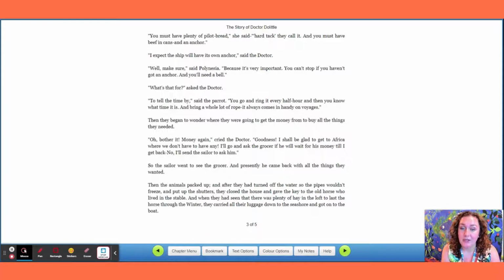Then they began to wonder where they were going to get the money from to buy all the things they needed. "Oh, bother it, money again," cried the doctor. "Goodness, I shall be glad to get to Africa, where we don't have to have any. I'll go and ask the grocer if he will wait for his money till I get back. No, I'll send the sailor to ask him." So the sailor went to see the grocer, and presently he came back with all the things they wanted.